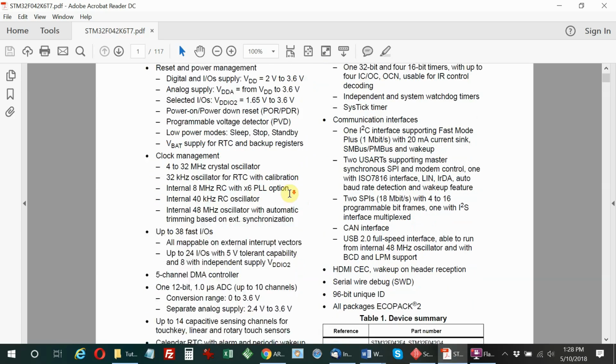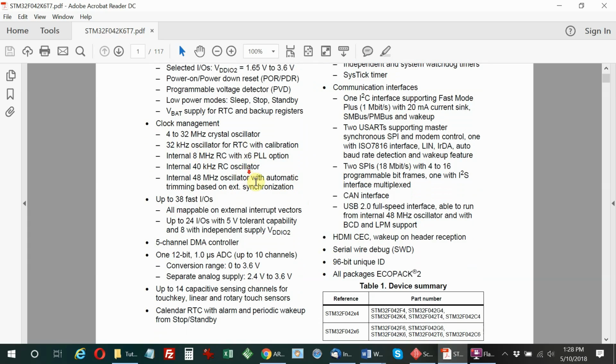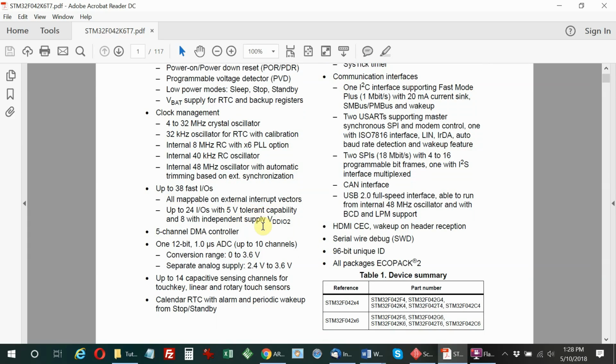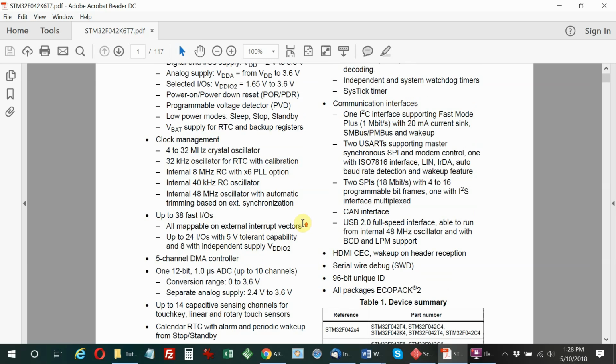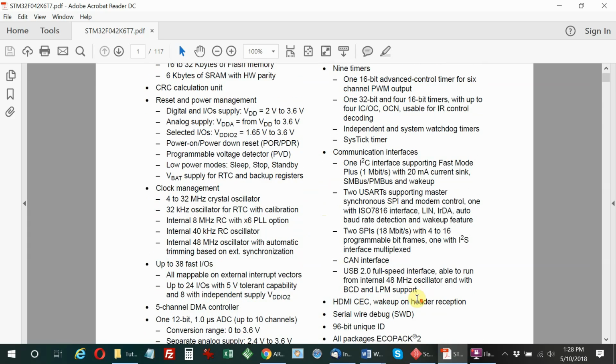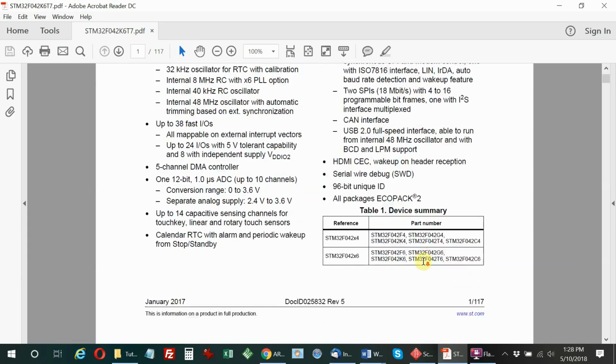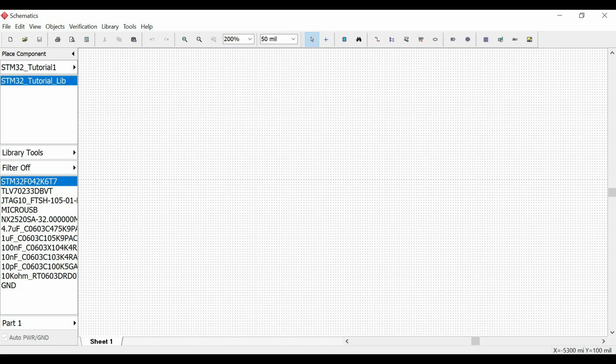Here's the various clock options. We're going to be starting off just using the internal 8 megahertz RC clock. There's the various GPIO pins that are available, which the number depends on the package. The various communication interfaces, an I2C, UART, SPI, USB 2.0, and then finally it has a serial wire debug, SWD, for programming purposes. Okay, so now we're going to begin working on the schematic circuit design.